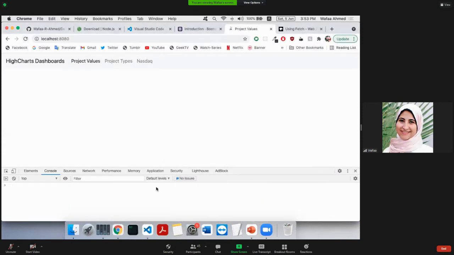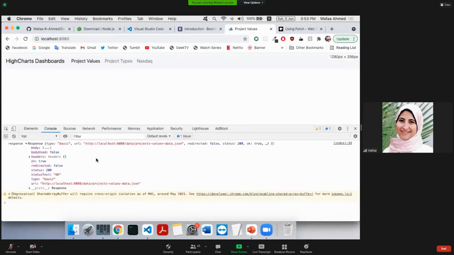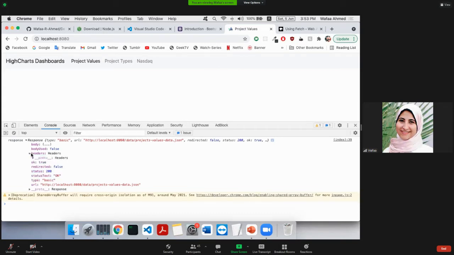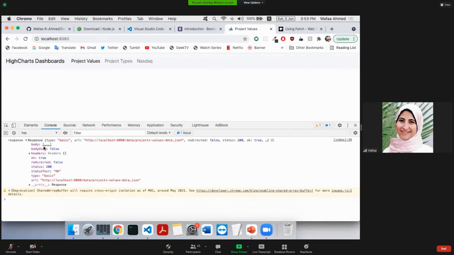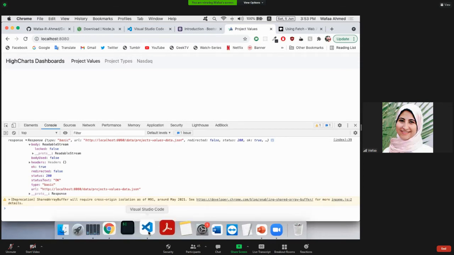Now we'll refresh and try again. So we have here, you can see already that it's a different object. It has the URL, the headers, and now we have the body. The body is a readable string. How do we get the data?